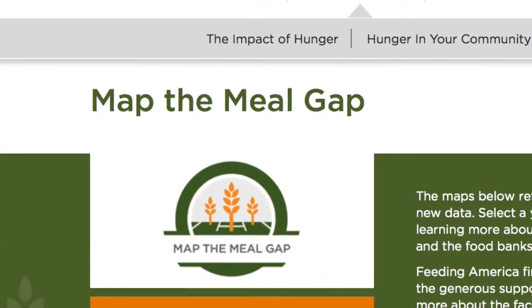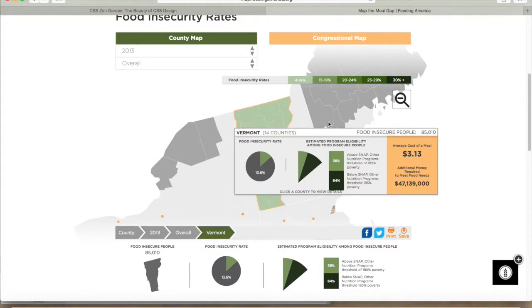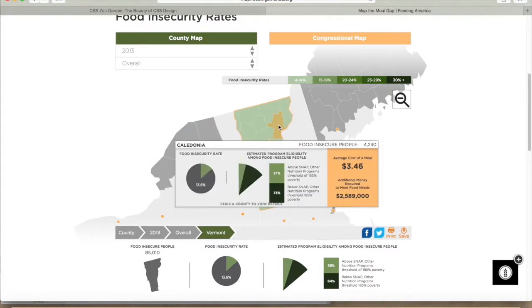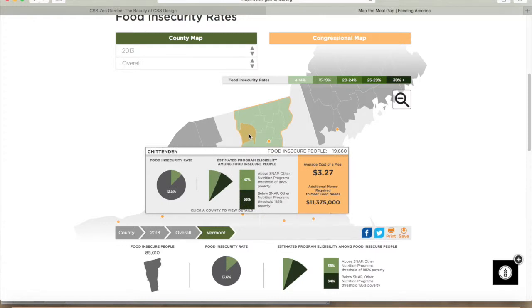2. Feeding America's Map the Meal Gap tool for learning about food insecurity across the U.S. The map allows users to select their own state, and within that to find information about a particular county by hovering over the appropriate place on the map.